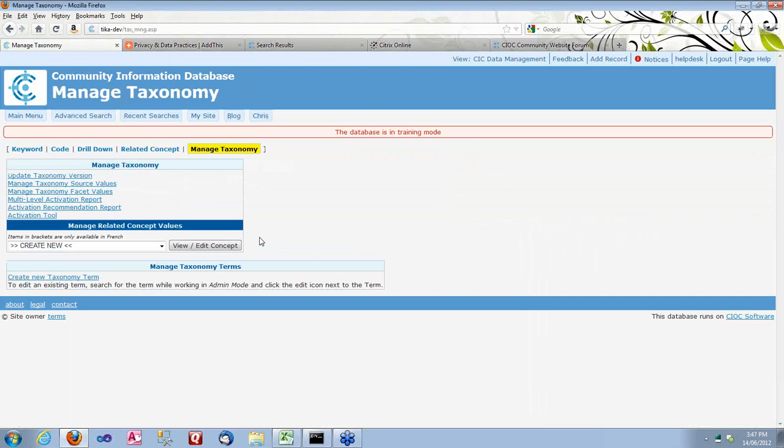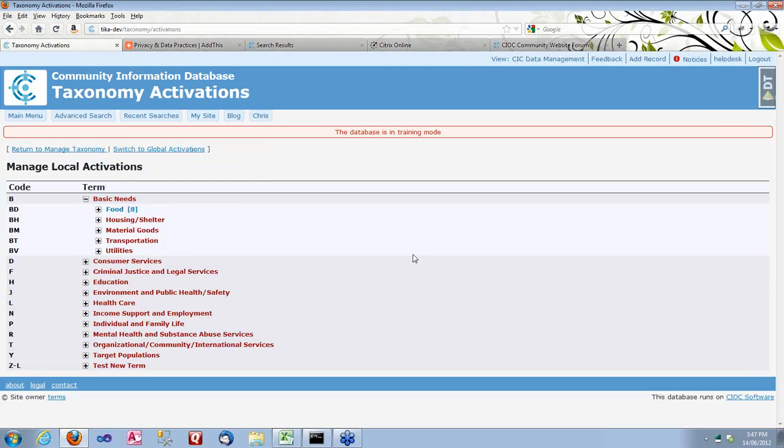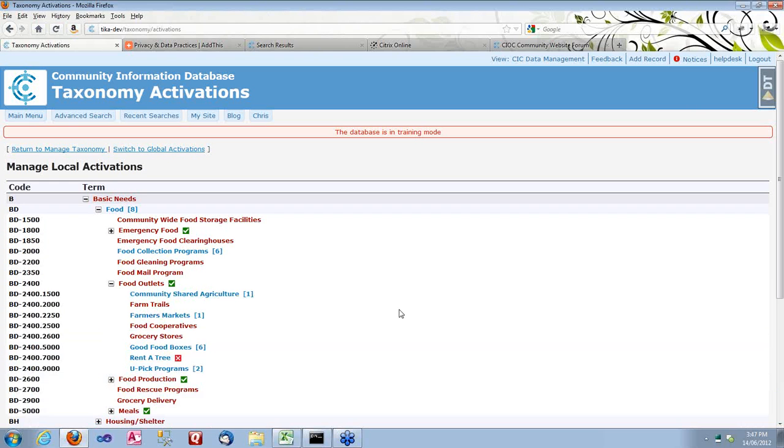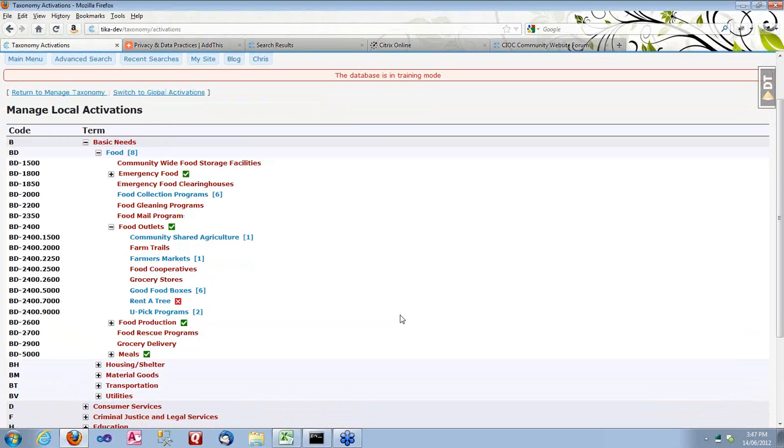Some quite detailed activation tool changes in this release. There are a couple of brand new tools that we've added for this release. One is our activation tool. Instead of having to go individually into each record to do your taxonomy management, you can actually do your activations and deactivations using a drill down type of search.